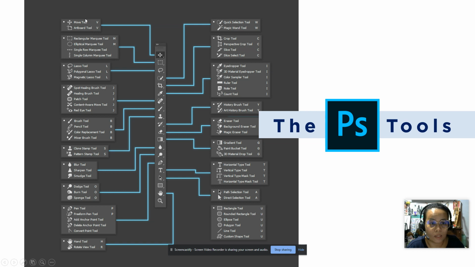So sabihin natin merong move tool, may artboard. Pag nakita nyo kasi sa toolbox, isa lang yung naka-appear. So I'll be teaching you how to release the hidden tools later on. So rectangular, elliptical, single row marquee tool, single column marquee tool. So lahat yan nasa loob ng toolbox. Naka-hide lang siya underneath the main tool na naka-appear.